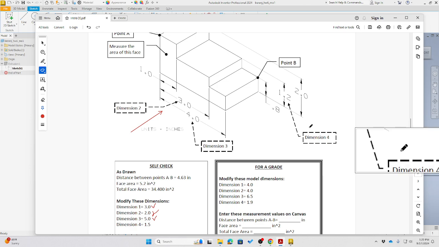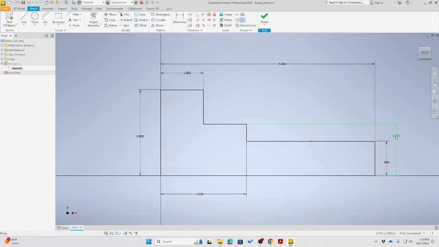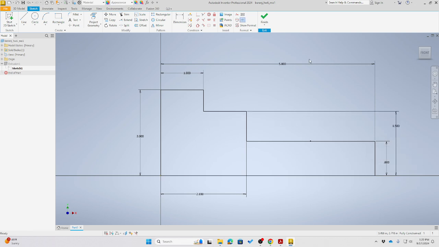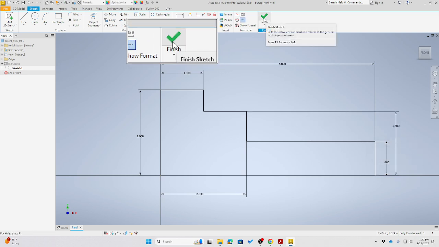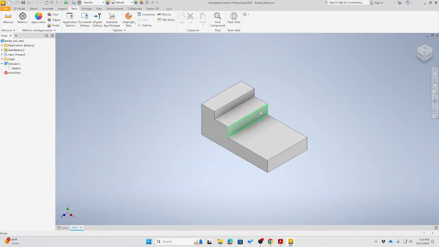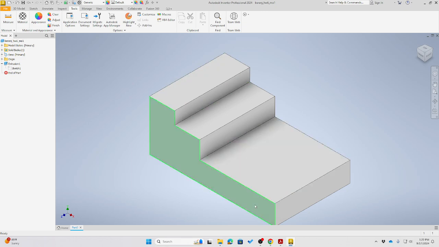Now dimension 4, we want to change it to 1.5. Where is dimension 4? Look at here. This is dimension 4. You see that? This distance from here to here. So we need to change it to 1.5. So move the mouse, double click, change this one to 1.5 and accept. Now it's time to finish your sketch. Whenever you finish your sketch, this is going to apply to the whole sketch and also the extrusion. We now have the sketch with the modified dimensions.